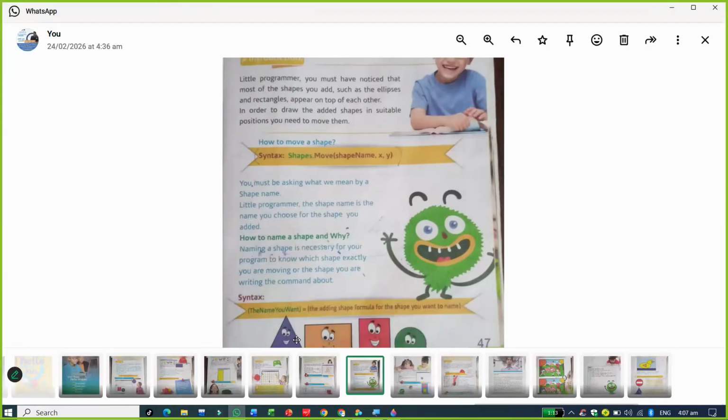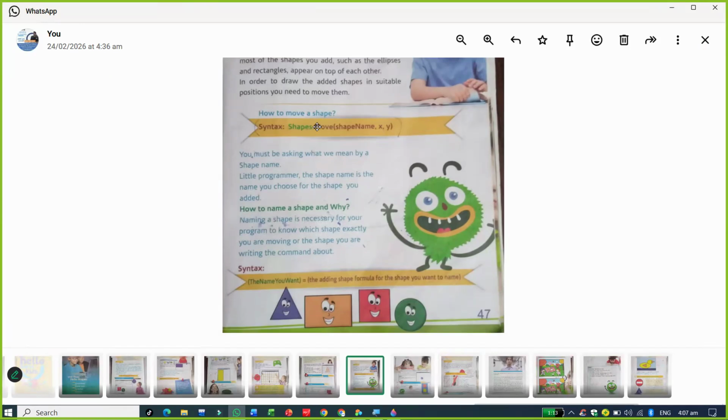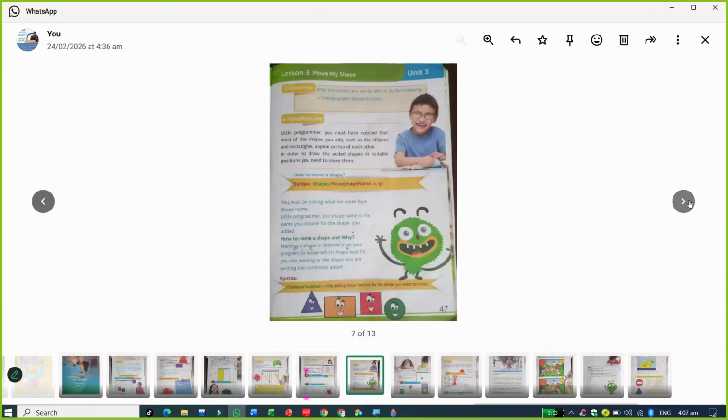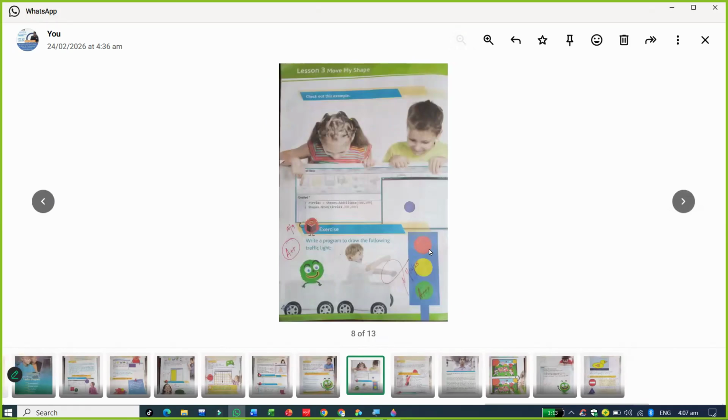Already it is mentioned that whenever you move your shape, you have to give the name, like the name you want, adding the shape formula, and then it will go to where you want. Here we have a traffic signal. So boys and girls, take a look. Already I have a blue color and I want this circle to become red.